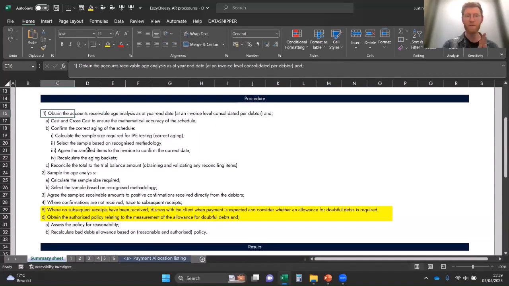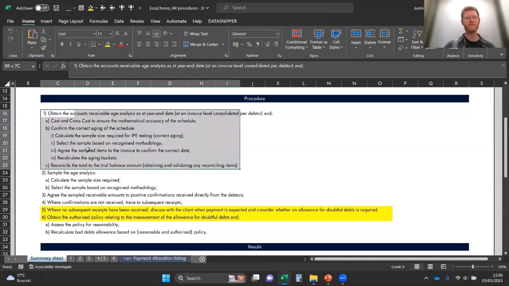All right, so we've been doing very well so far. Just as a brief recap, we have selected our age analysis and we have confirmed that we can use that, not as evidence, but as a starting point in our testing, because we tested the information prepared by the entity and we agreed that to supporting evidence from a sample test point of view.